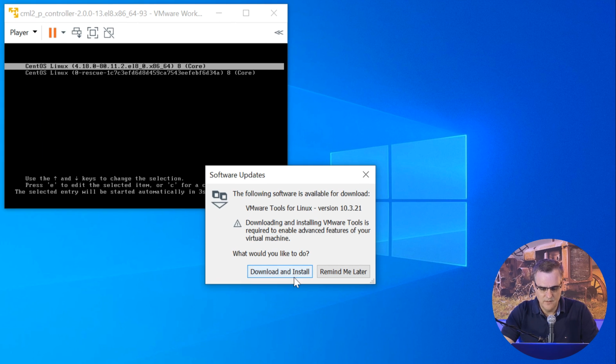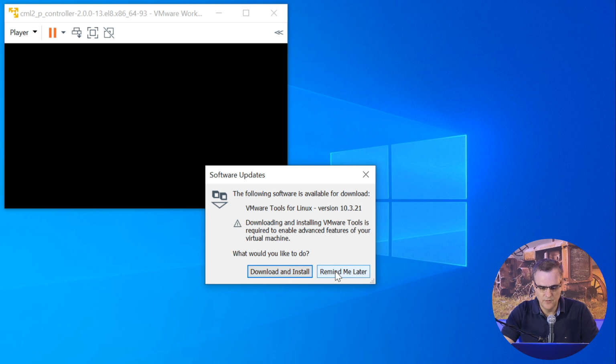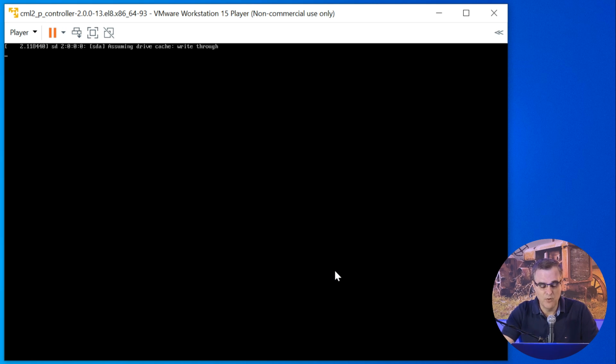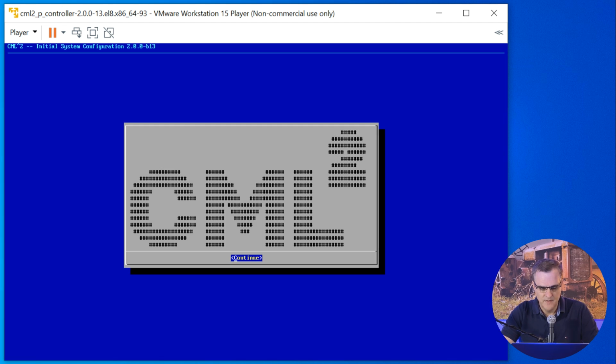Now you can download and install the VMware tools. The developers have told me that that's already been done, so I don't need to do that. So I'm going to click remind me later, but you may want to install that right now. But as you can see, CML is booting up. And there you go. We've got our initial installation wizard.